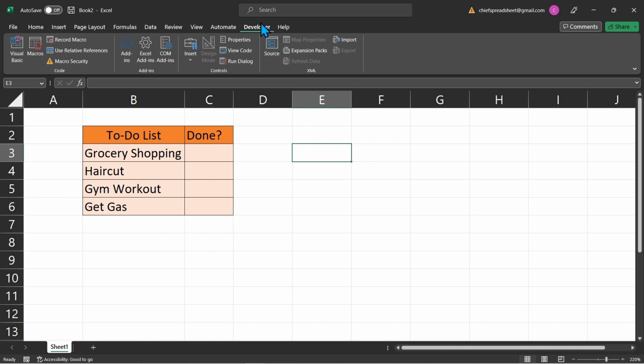First, you're going to need the Developer tab, and oftentimes when you first download Excel, you don't normally have this in your upper ribbon. So what you want to do is come up here and right-click anywhere on this ribbon and click on Customize the Ribbon.